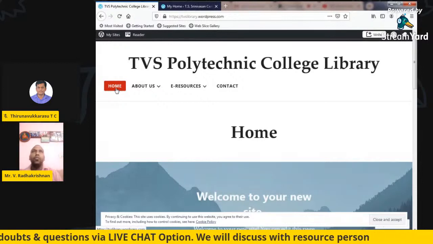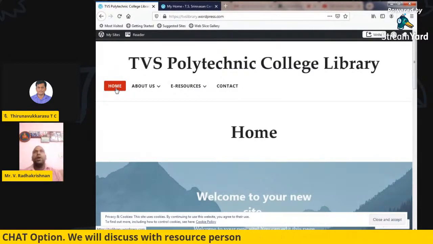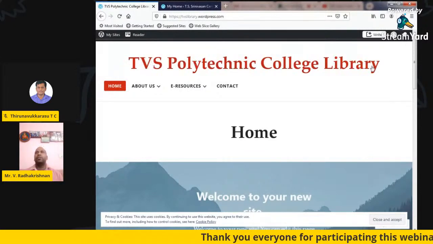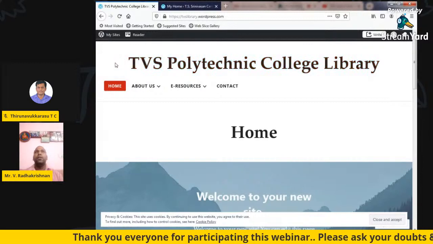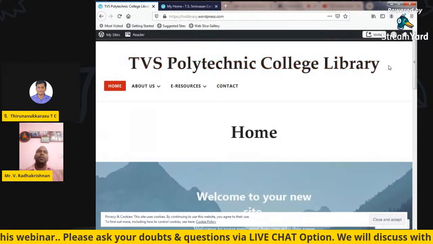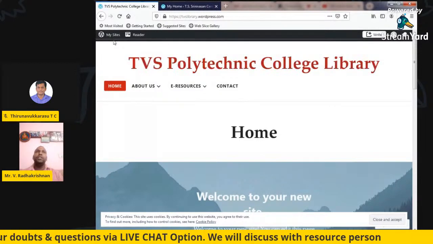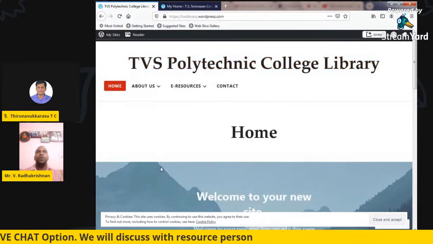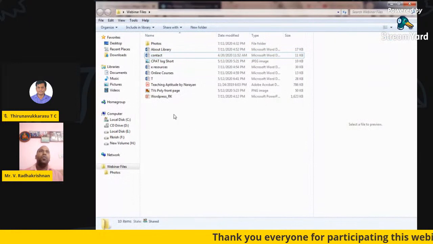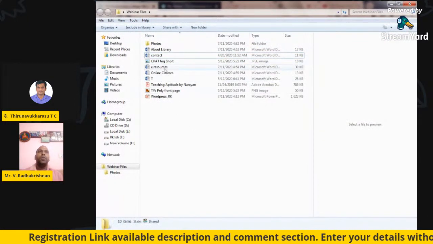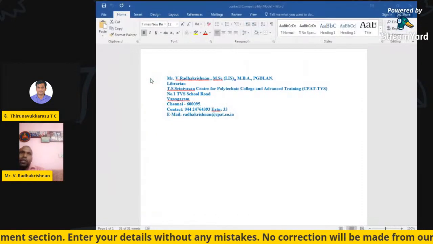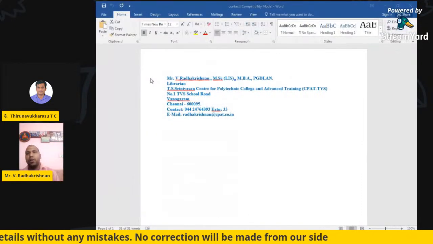I'll tell you how to upload the logo or the banner instead of this text. If you need this text, you can maintain it. If no need, you can change it. The simple thing, we can do it in Paint also. I'll tell you the basic steps. I'm going to use my TVS Polytechnic College logo, which I created already. First, just go to a Word file, type your college name and insert your college logo and all.